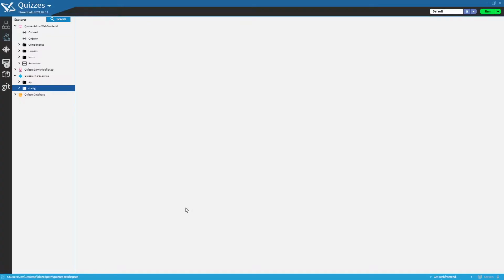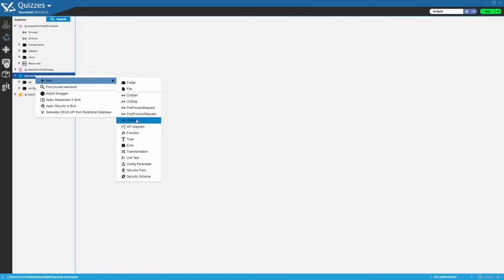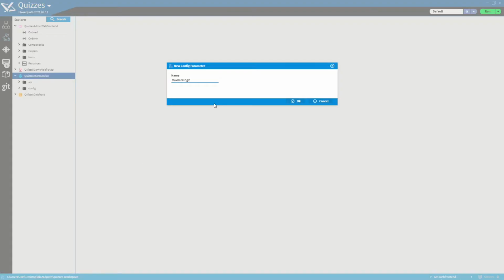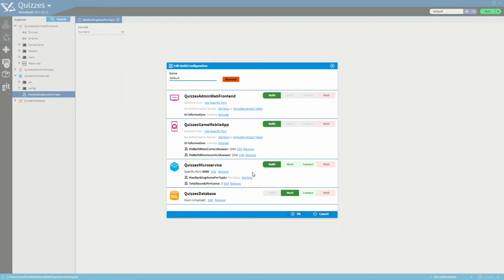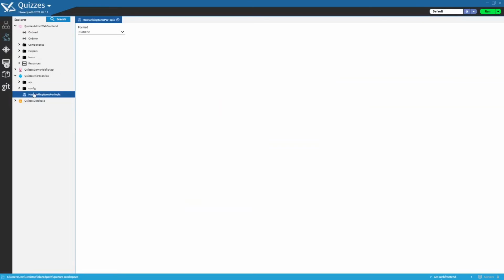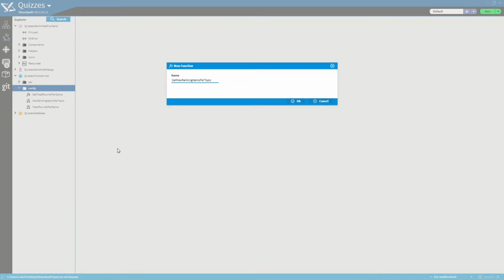We're going to do some microservice implementations so that the web application can show the rankings grouped by topics. So first, let's use a config parameter on the microservice that will configure how many records to show on the rankings. Just like we did before, we're going to create the config parameter, give it a value of 3, and move it to the config folder, and a wrapper function to abstract its access.